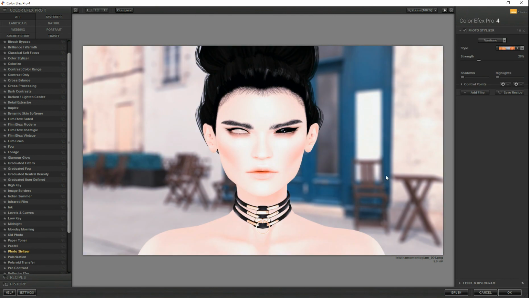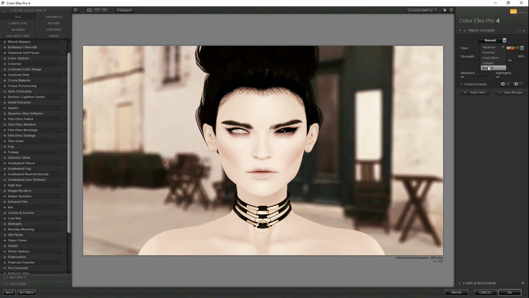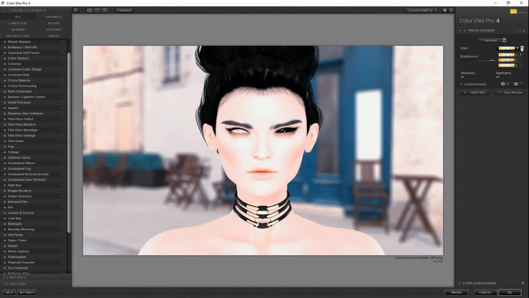Photo stylizer, there's different options here. So you can stylize your photo using certain types of filters. It's really just what it says it is. It stylizes your photo in various ways. So you can see there's different versions of all these filters.